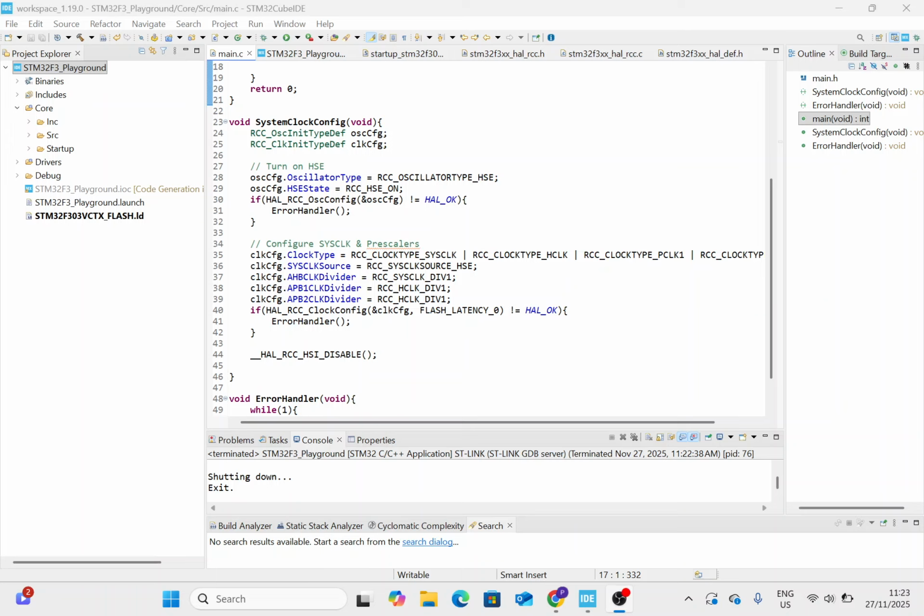Hello there and welcome back to another episode where we are continuing from the previous discussion on clock configuration.